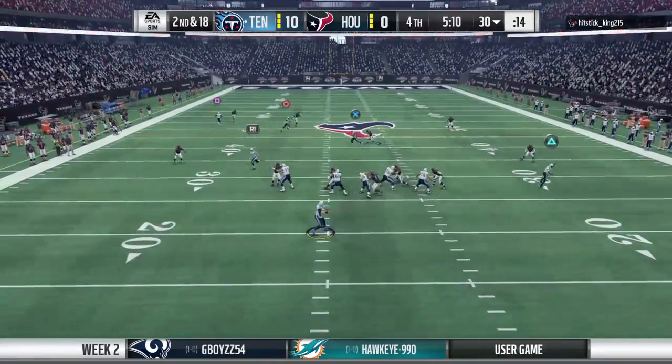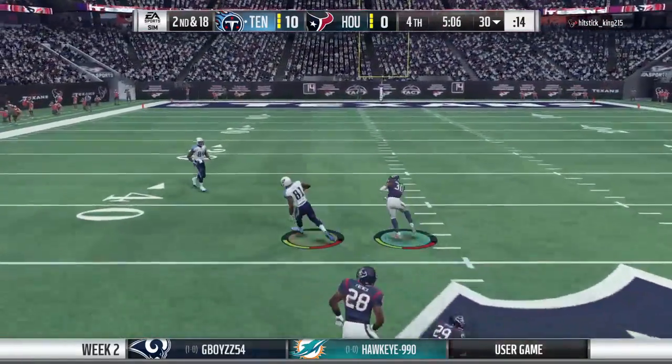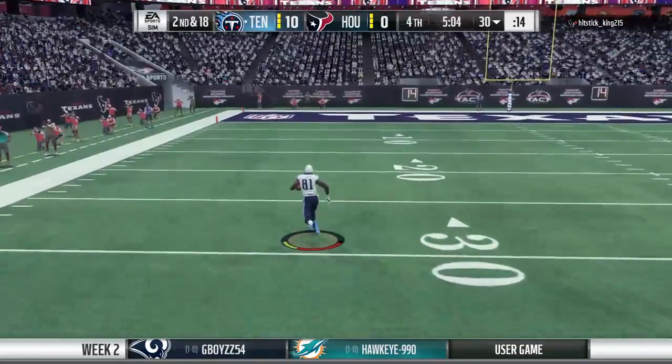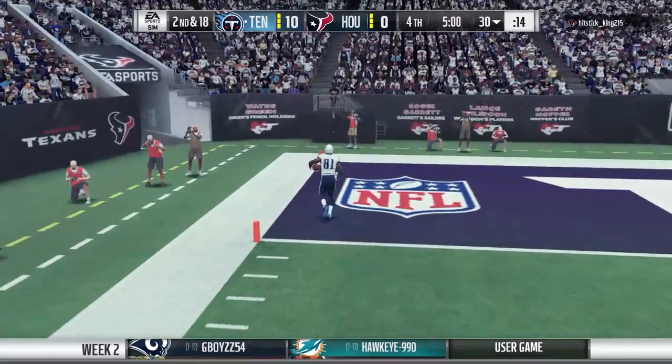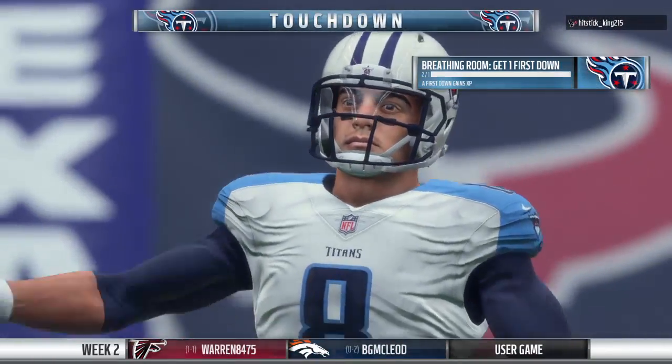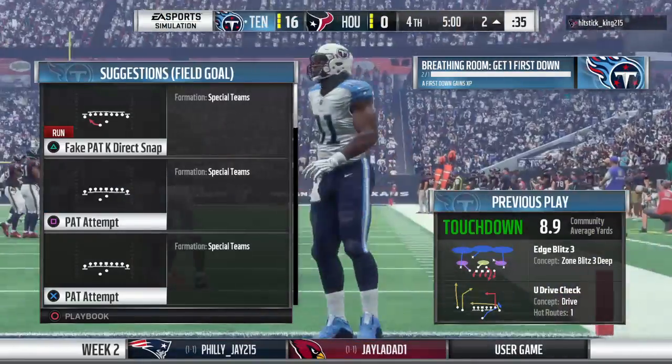Mariota. He'll get this to his tight end. It's Jonnu Smith. And he's got daylight. It's a foot race. Touchdown, Titans. Jonnu Smith, his first touchdown here of the new campaign.